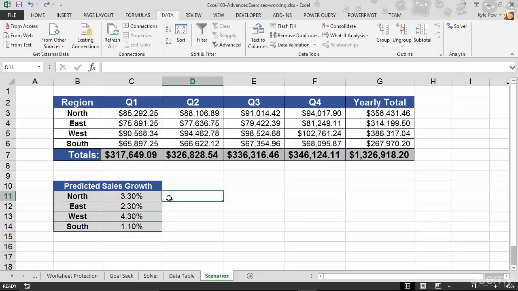But I want to show off this tool here. This Scenario Manager allows you to use one worksheet and then save off different scenarios that you can just toggle through. Take a look. This is how it works. So my first step, I'm going to select the values that are going to change, that I'm going to change through the different scenarios, best case, worst case, and so on.